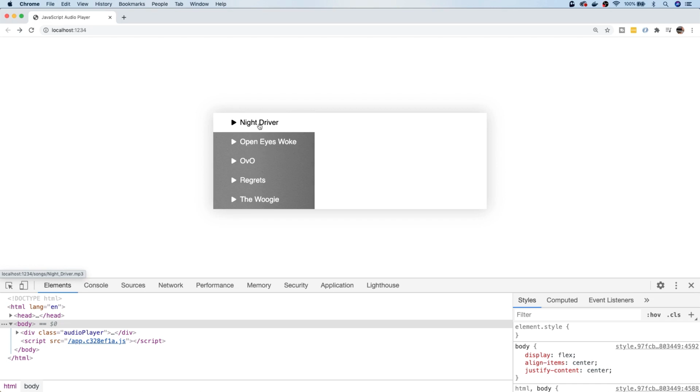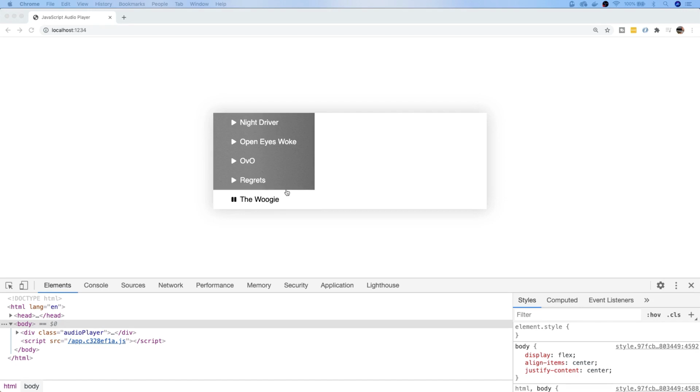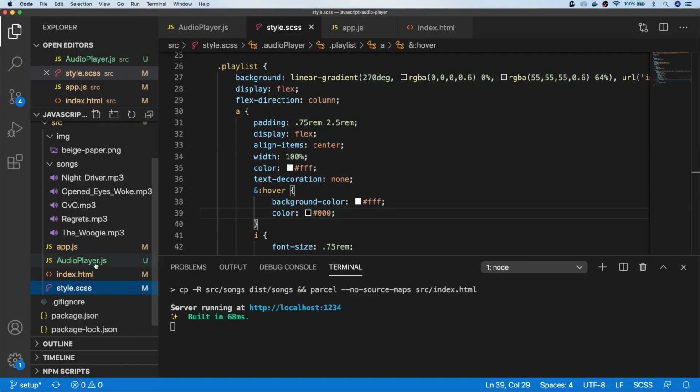So let's just test out the icon switching as well. So when the first item is playing, that changes to a pause icon, and clicking it again changes it back to play. And let's try another one, and then that goes to pause. Let's try switching between the two. Oh, that's not working that well. I think we need to remove that icon before we switch the current audio item. So let's go back and change that in the JavaScript code.